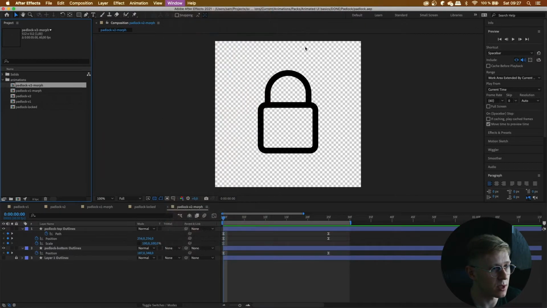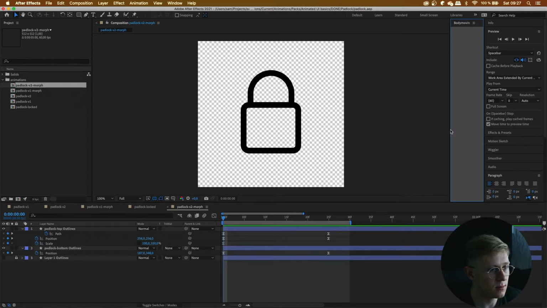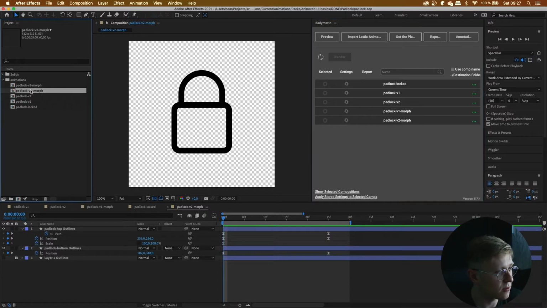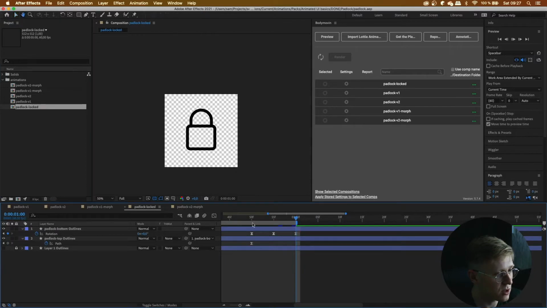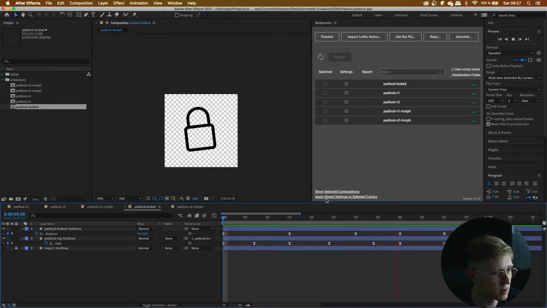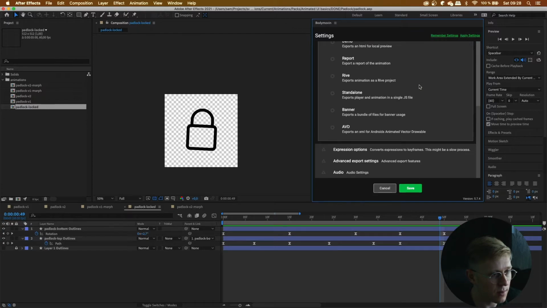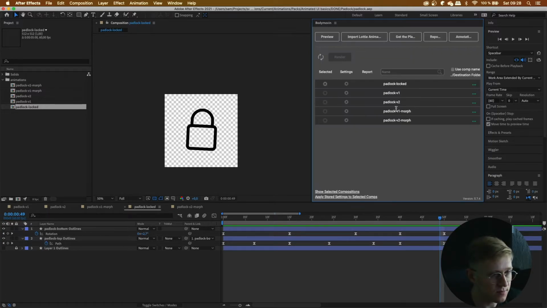So if we open up Bodymovin, we can then find our different comps. So these are our comps, and you can find them over here. And so if I wanted to render out one of my animations, let's do this padlock locked animation. So you can see it there, and then you can just find it in the list of comps. You can check out the settings. There's quite a lot of them. So I'll be doing a video on this fairly soon, but you can check that out if you want to in the meantime.